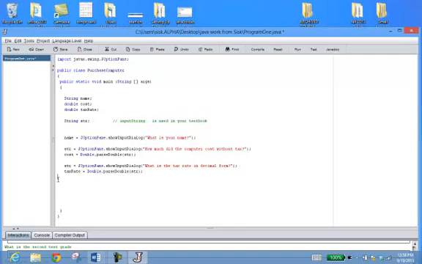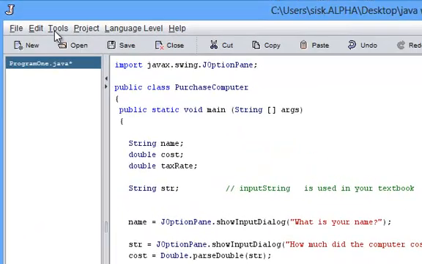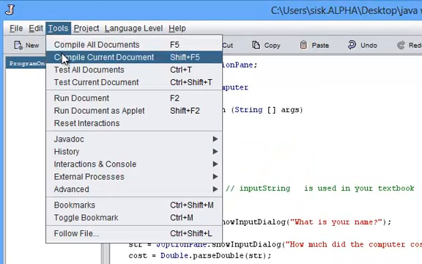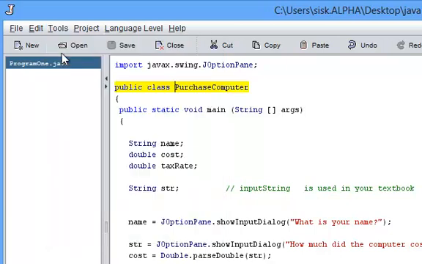So when I run this Java program, I have to save it, I have to compile it, which is checking it for mistakes, and it takes the compiled program that has no errors called a .class program, and it will execute it for me. So I'm going to click on Tools and choose Compile Current Document. I'm using Dr. Java. Your Eclipse or whatever software you're using may be a little different.